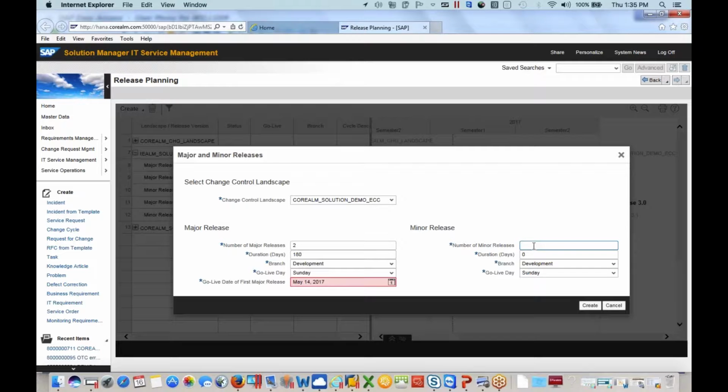Then you can say here, number of minor releases. We usually do minor releases here at our company 4 times a year. We do every 3 months, 90 days, right? And we don't use the development branch for that. We use our maintenance branch, okay?